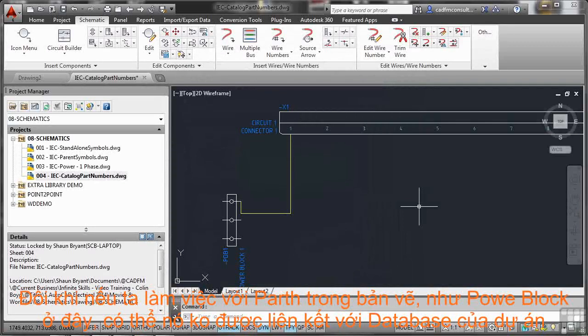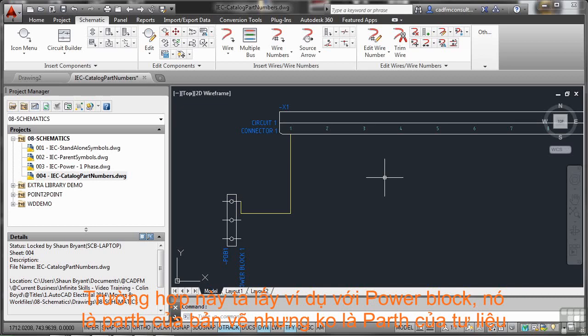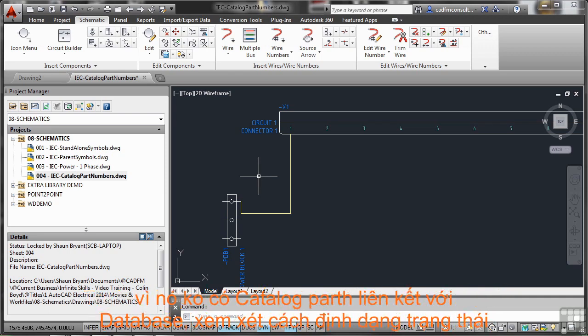It's quite important that you know about this, because sometimes when you're working with parts in a drawing, such as power blocks and circuit connectors, they might not be related to the project database. There might not be any catalogue parts available. Now, if that's the case, let's say our power block hasn't got a catalogue part, it would be in the drawing, but it would not become part of the bill of materials, because it didn't have a catalogue part to link it into the database. So let's look at how we would rectify that situation.